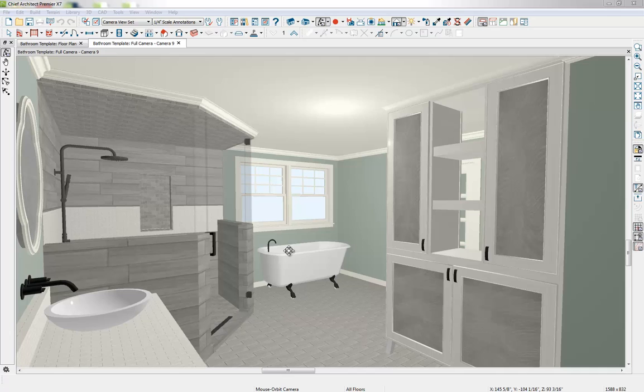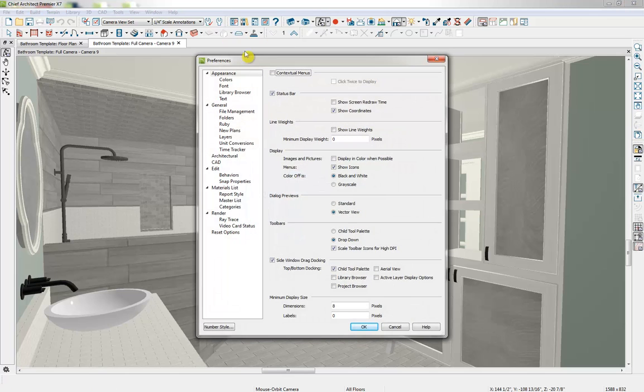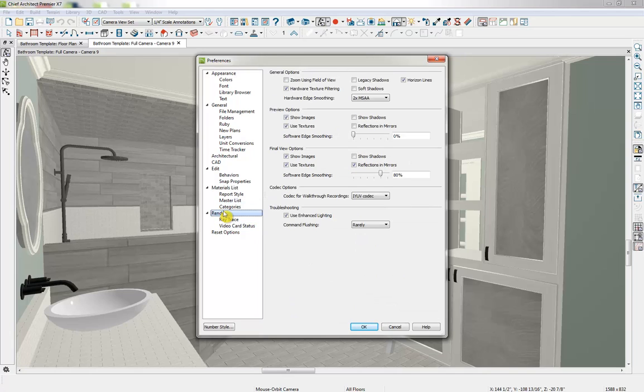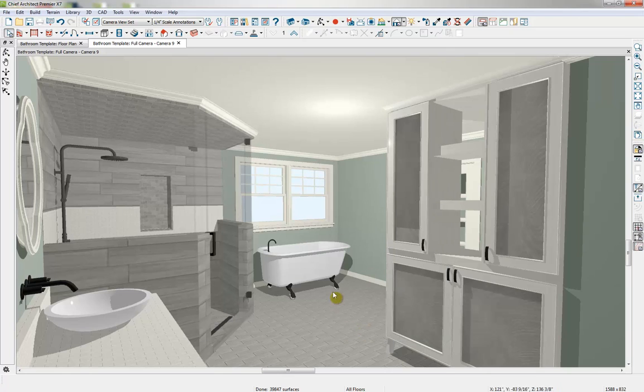It has colors and textures, and it also has shadows and can do reflections and mirrors. And if you're not seeing that, you can turn those on by going into your preferences and down to the render options. And in general, you can turn on show shadows and reflections and mirrors. Then when we select OK, we can see the shadows appear, and then we also have a reflection here in our mirror.